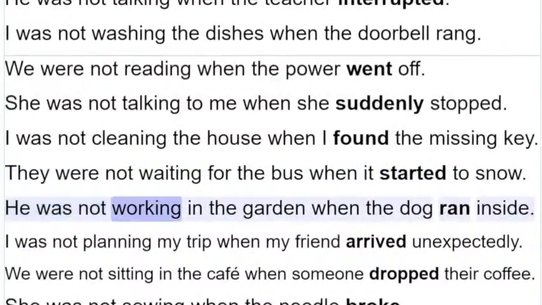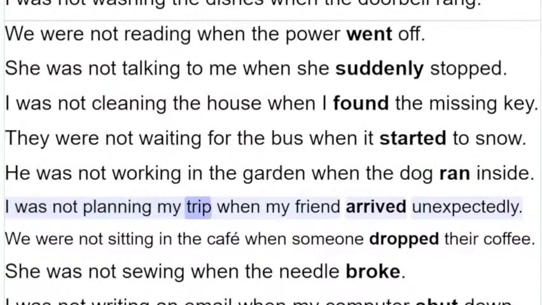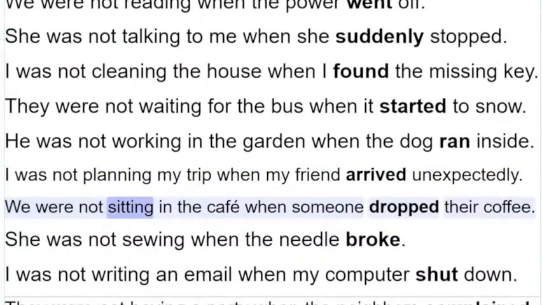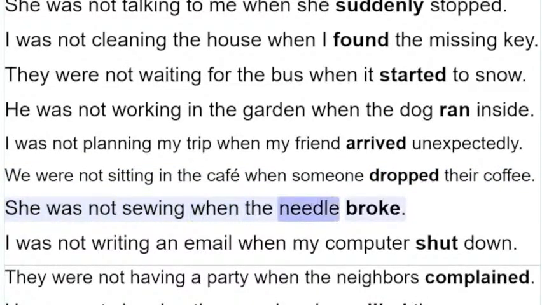He was not working in the garden when the dog ran inside. I was not planning my trip when my friend arrived unexpectedly. We were not sitting in the cafe when someone dropped their coffee. She was not sewing when the needle broke.